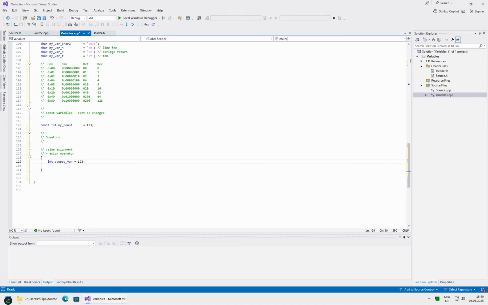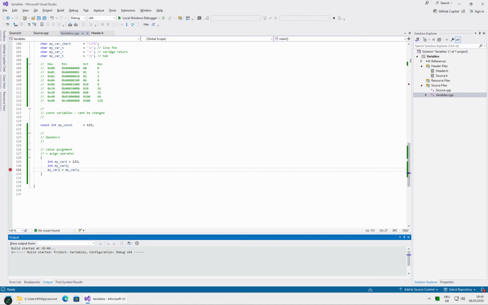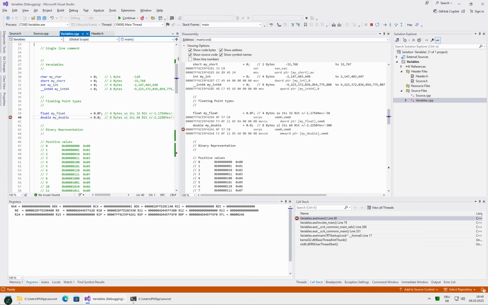So the assignment operator we already used, but here we rather just initialize a variable with it. So here let's call it my var1 is 1, 2, 3, and then initialize a variable without a value, and then assign the value from one variable to another. So this obviously is quite simple. You can put a breakpoint here and take a look how this looks in machine code. That's the wrong breakpoint. Let's continue to the right breakpoint.